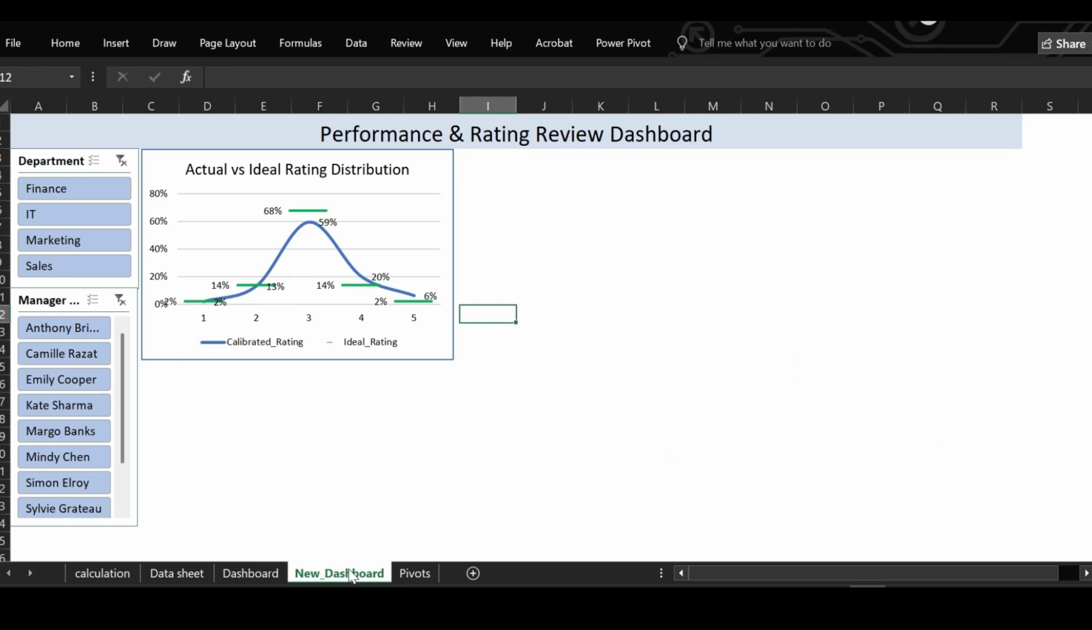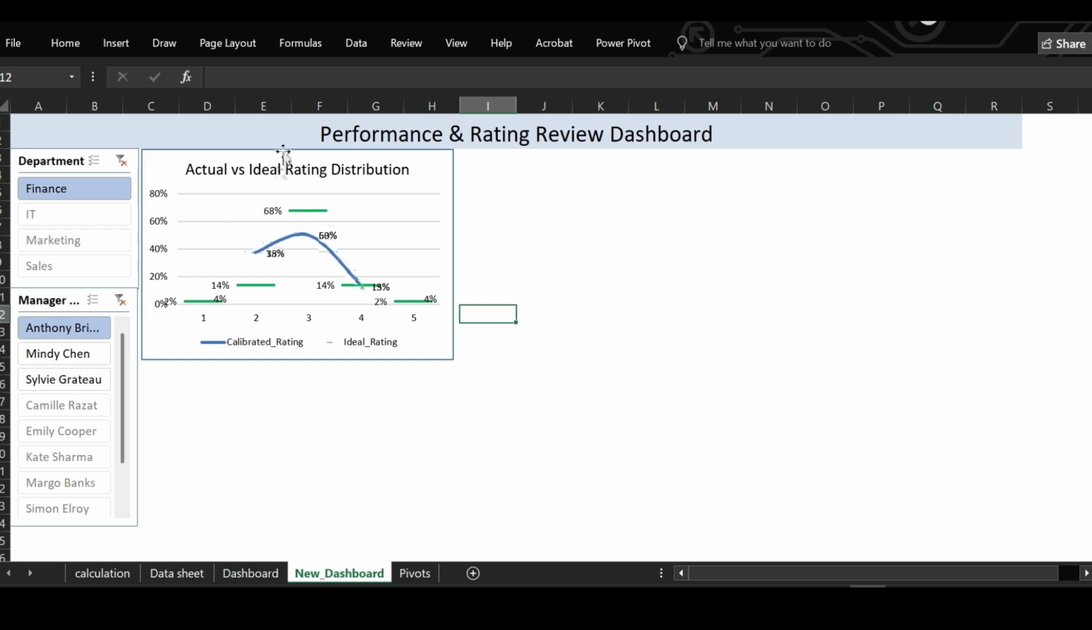Today's video is part 2 of our performance rating and review dashboard. In our previous video, we learned how to create a smooth curve with employee ratings using a line chart and add a line to compare with the ideal bell curve. We also connected with filters or slicers using department and manager columns. Values in the graph update when we select these filters. If you missed watching those videos, I will leave a link above for you to check it out.